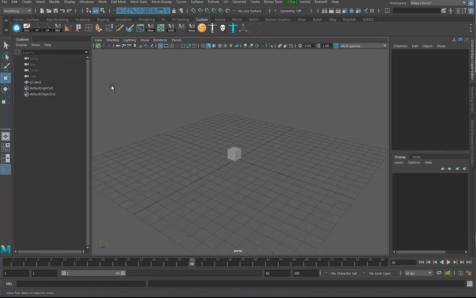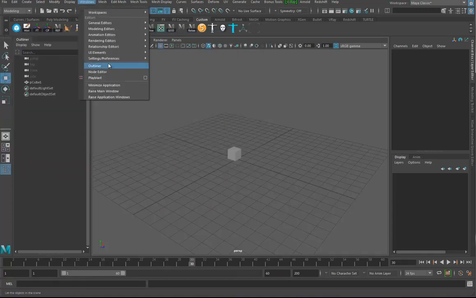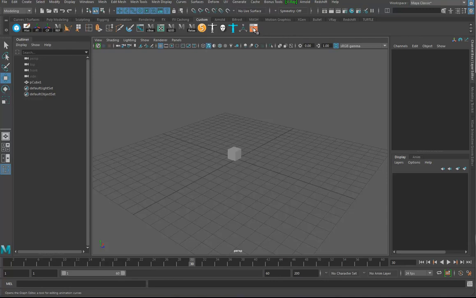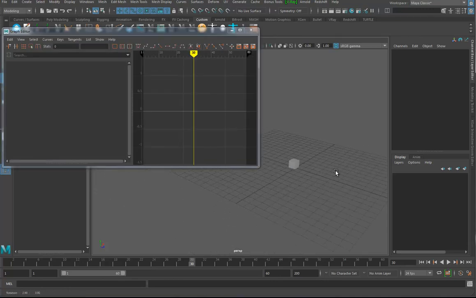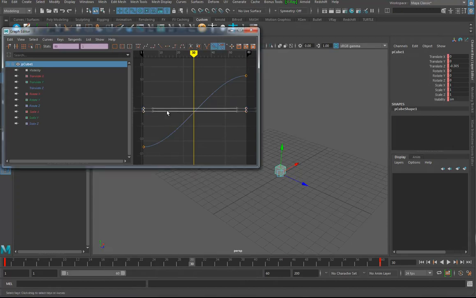I don't like it. I'm going to open up the graph editor under Window, Animation Editors, Graph Editor. That'll open up the graph editor, and if I have the object selected, I can see what's happening here with the keyframes. A flat line indicates that there's no real animation happening.